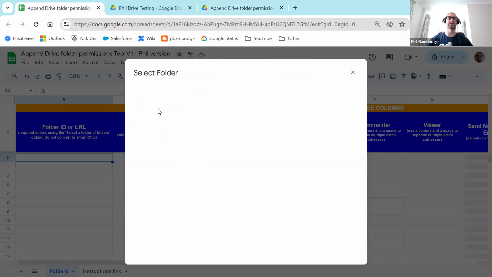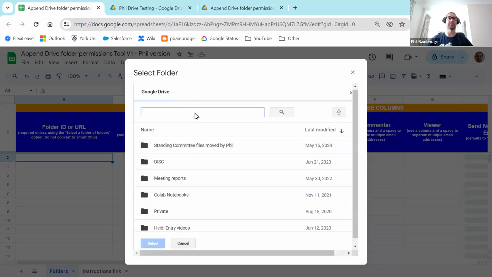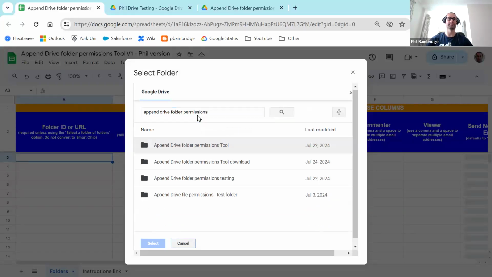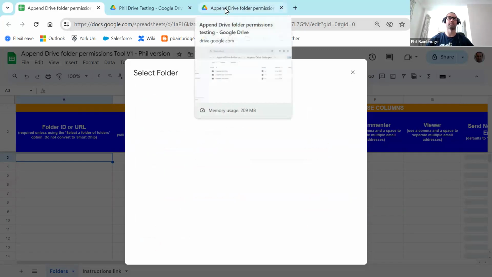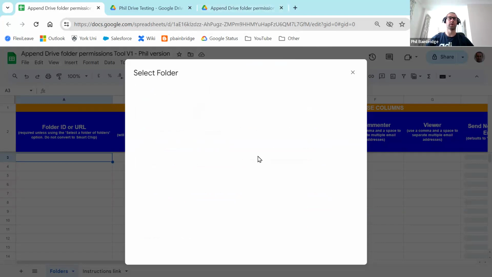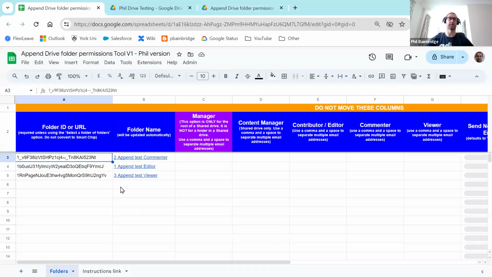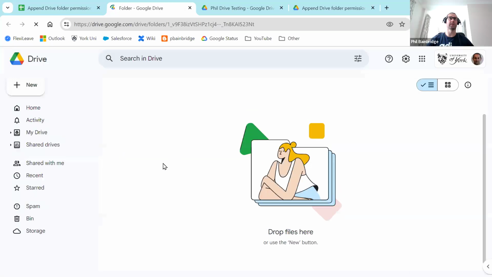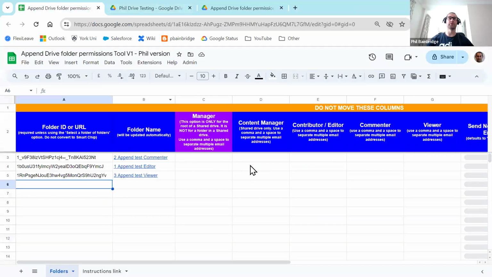What we can do now is we can search for the folder that we have that contains the list of other folders that we want to pull into this tool. So mine was Append Drive folder permissions testing. So we just click to highlight it once and then click select. There's a slight pause again while it's going through now, folder by folder, iterating and getting the ID and folder name ready for us to use. Like so. So it looks exactly like before, and we've got the names in here that we can then click and get to the specific folder. And then you can just do as you did before.